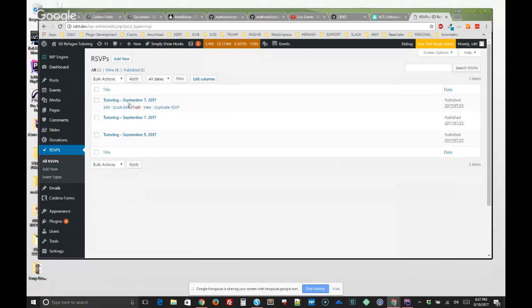So what happens with that Caldera form is it's mapped the fields directly to the fields that I created with Advanced Custom Fields. So after I created this post type, I just took Advanced Custom Fields and then I added these fields into it.